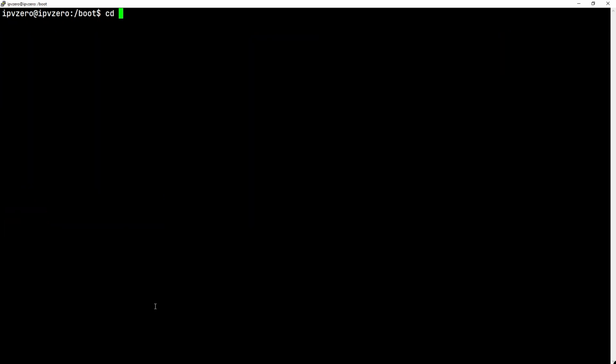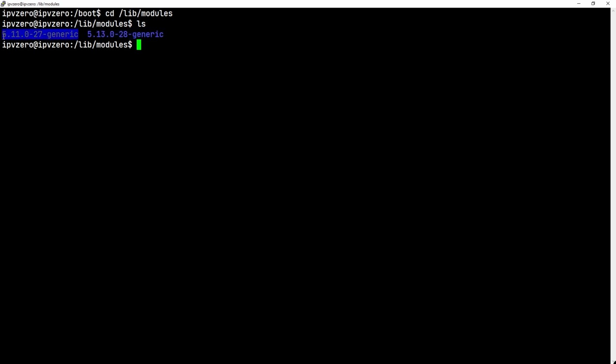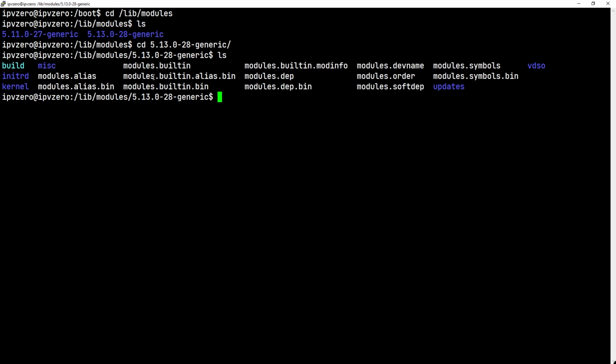Now, what I also want to show you briefly is if we go into the lib folder and then the modules folder, I do an ls, you're actually going to see here a directory for each kernel we have on the system. So I have this one right here, 5.13.0-28, which is what I'm using, but I also have 5.11.0-27. So if I go into 5.13 and do an ls, these are all the modules and dependencies needed for the operation of the particular kernel that I'm using. See that? The name here corresponds to the folder here, and within we have the modules.